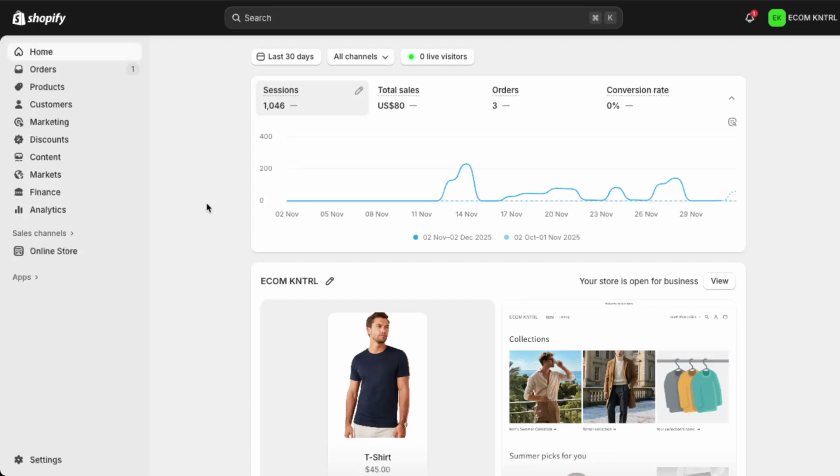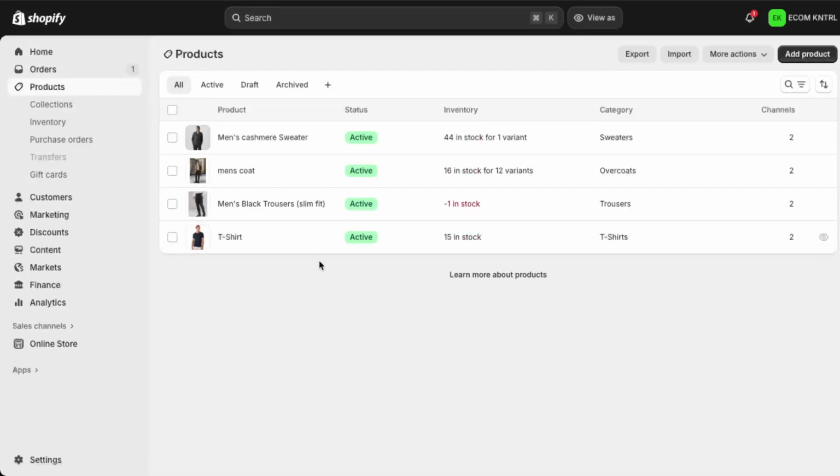First, make sure you're logged into your Shopify dashboard. This is your store's main admin area where you manage products, orders, customers, and all your settings. Once you're on the dashboard homepage, look over to the left-hand side of the screen. You'll see a vertical menu with different sections like home, orders, and so on. From that menu, click on Products. This will open a page that lists all of the products in your store.